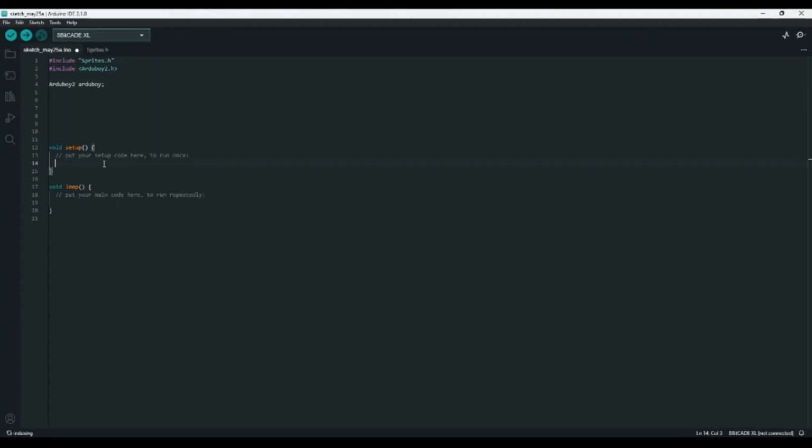In the setup function, we can run the arduboy.begin function to go ahead and initialize it. We can run the arduboy.setFramerate function to set the frame rate to 60 frames per second. And we can run the arduboy.clear function to clear anything that was on the screen before we started the program.